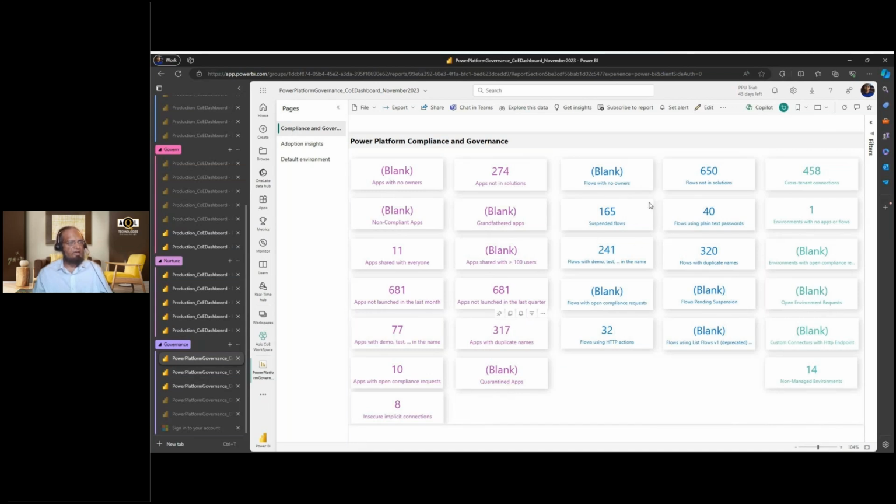On the right hand side, which is the blue section right here, we have compliance information about the flows within our tenant. Again, very important information to have. There are 165 suspended flows, for example, and 650 flows that are not in solutions. None of the flows are orphaned because all of them have owners, which is a good thing.